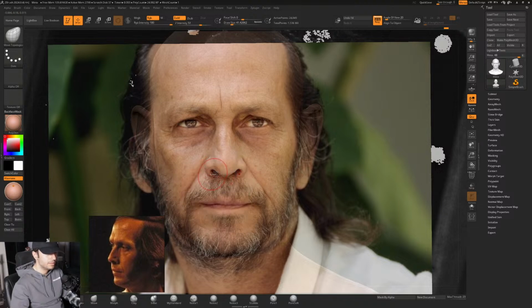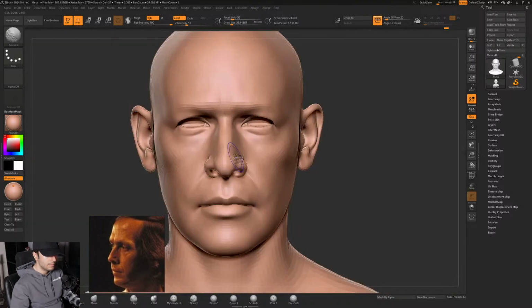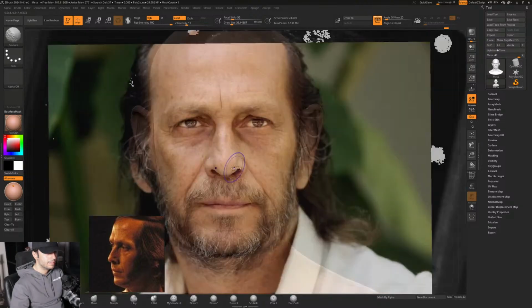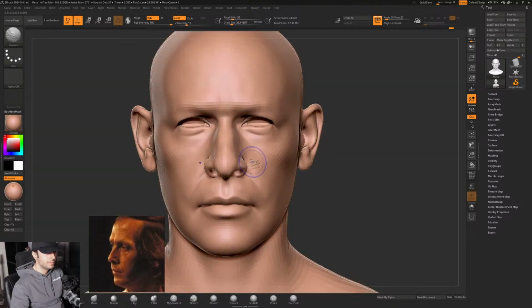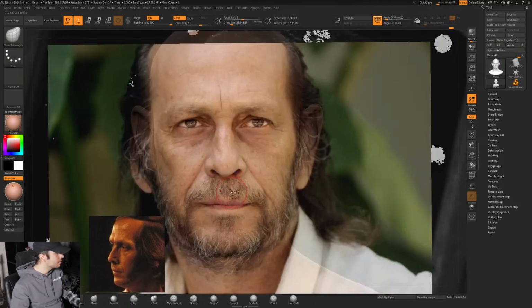Okay, I'm breaking symmetry. I usually don't break symmetry until I have the likeness, but because I want to go faster, let's make exceptions.